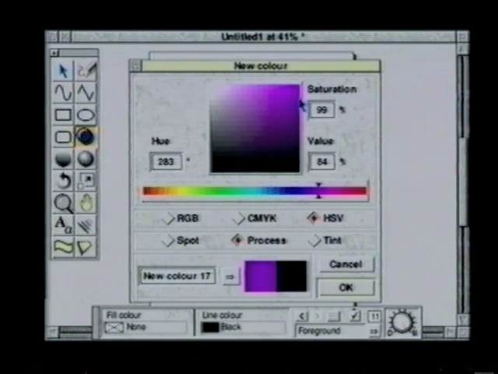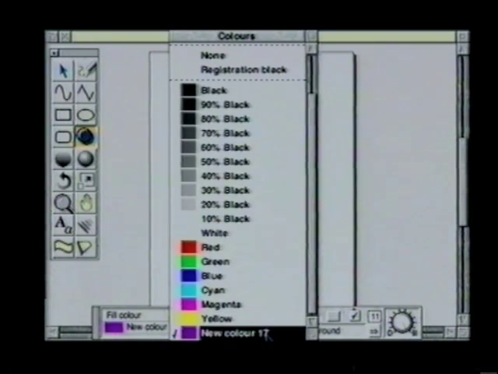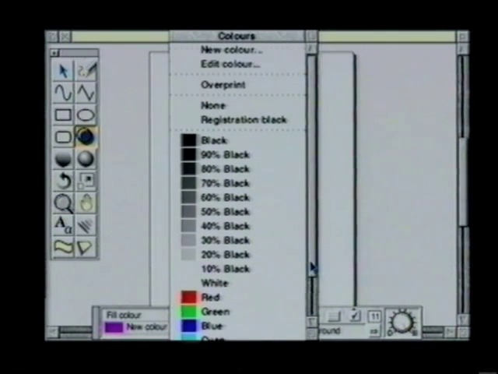Once we have a colour that we like, we can give it a name here, or just accept the default name that Artworks chooses for us, and then click OK. That's our fill colour, and if we bring up the menu, we'll see it on the menu bar. If we go to the top, if we're not happy with our colour, there is an option to edit that. But if we're happy with our colour, we can use that.